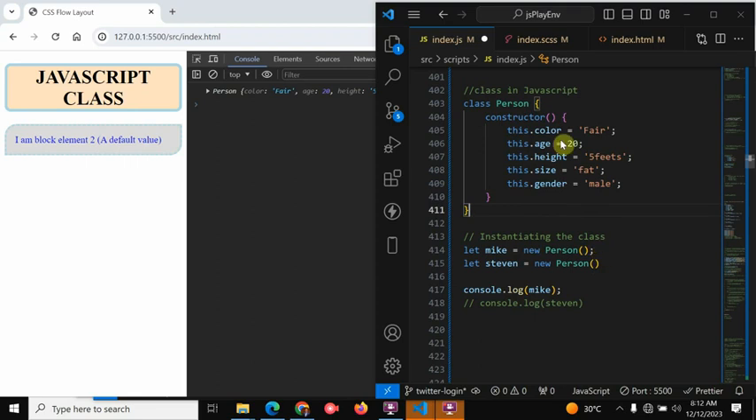Now, a class can also have some other properties as well, and also have methods in it, just as a normal object would do. All right, so if we come to line 414, we want to instantiate the class, and we instantiate the class by using this new keyword, to create an instance of a class, a sample of a class.